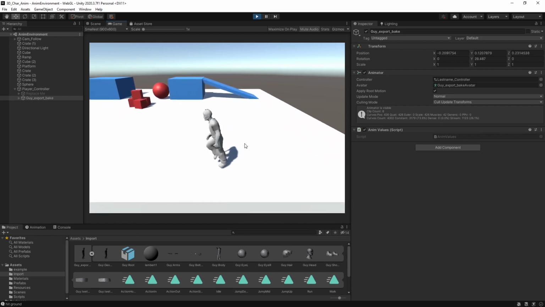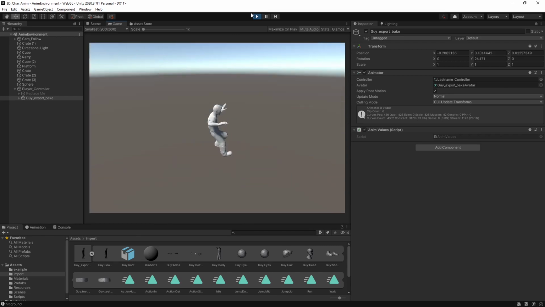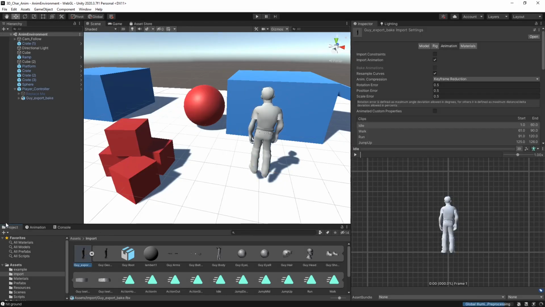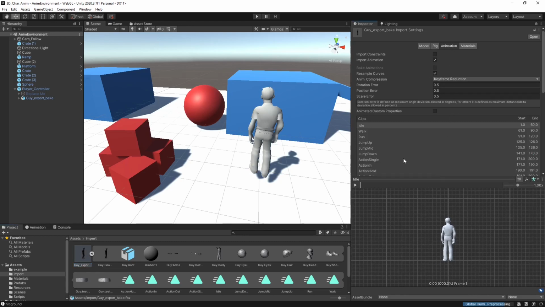All right. So what's going on with our run cycle? I'm going to hit play again. So we need to go back to our import down here in the project folder, over to our animation panel, and then take a look at our run cycle.